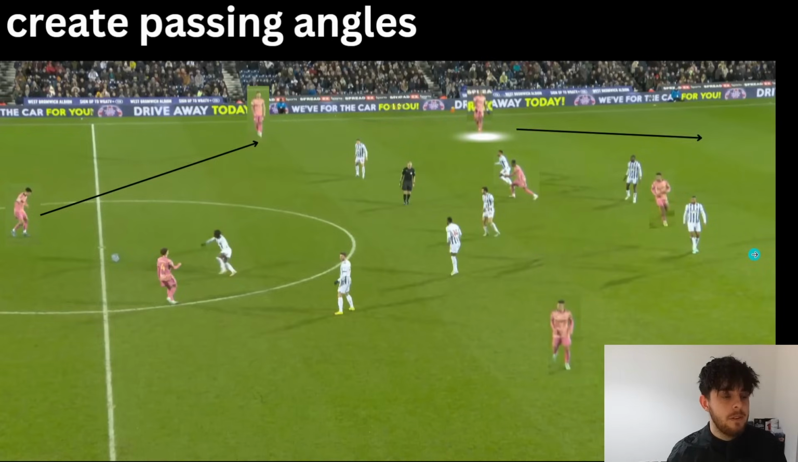Create a bit of depth. Just create angles to pass. Because in this position now, we're in. It's so simple. Just drop five yards. Go out five yards. Go up higher five yards. Come out and play on the last line.